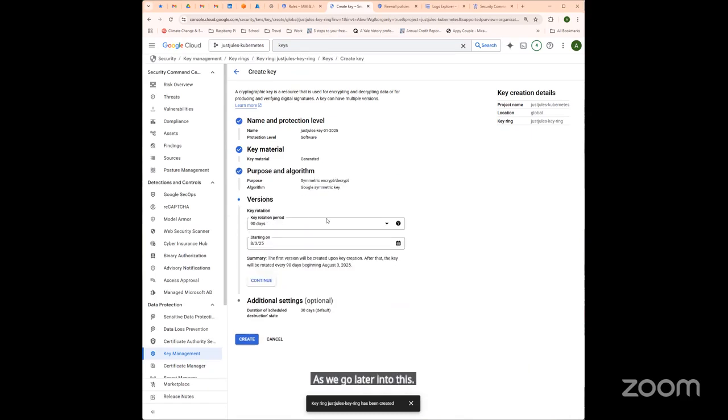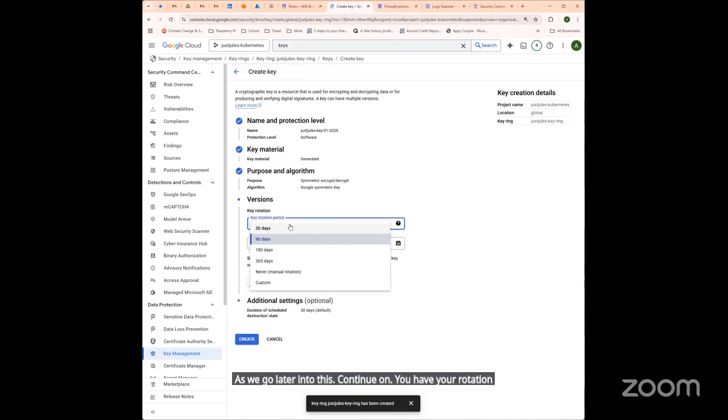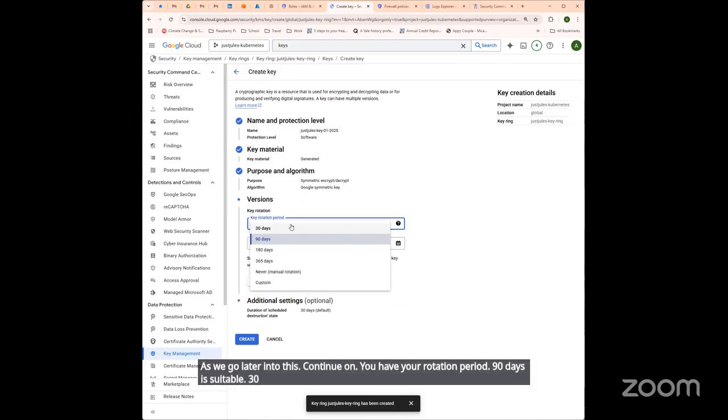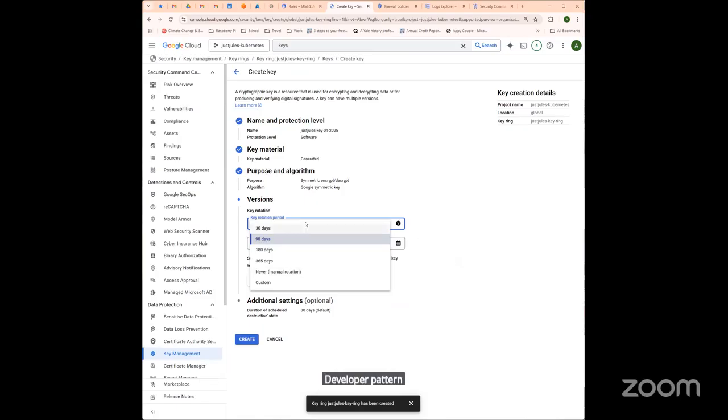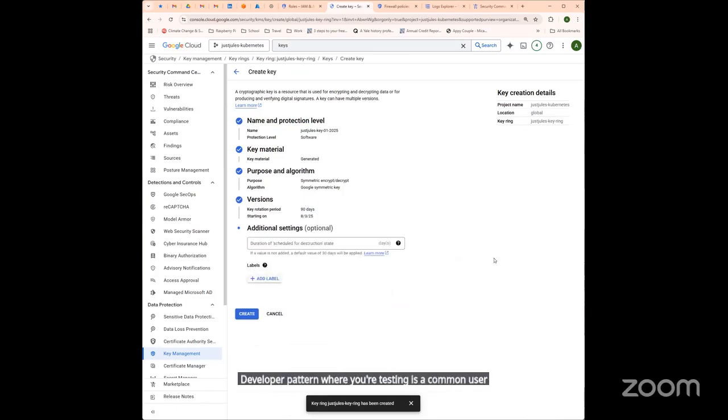Continue on. You have your rotation period. 90 days is suitable. 30 days if you want to make sure you have tight key management. 180 to 365 to never. These are if you have a lot looser key management, or if you're running in a developer pattern where you're testing it as a common user. We'll stick with 90 and continue.